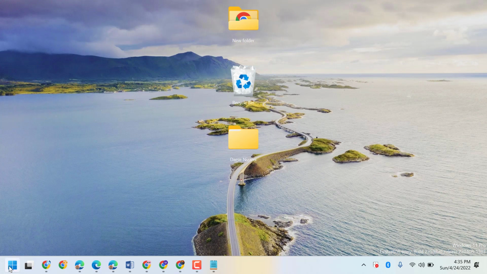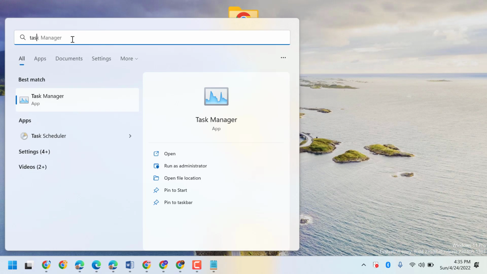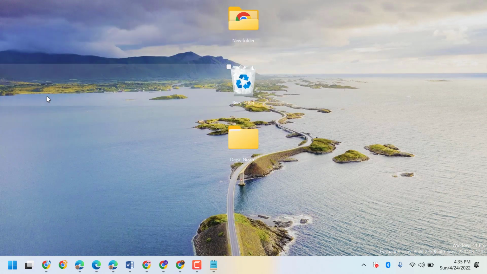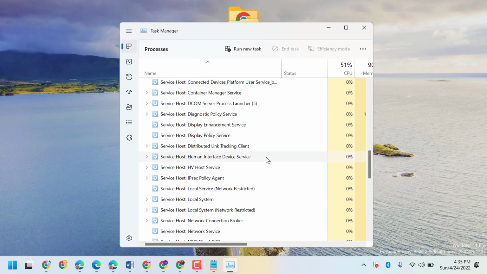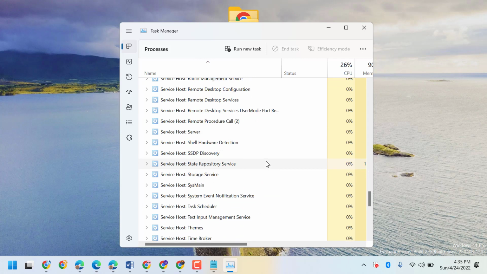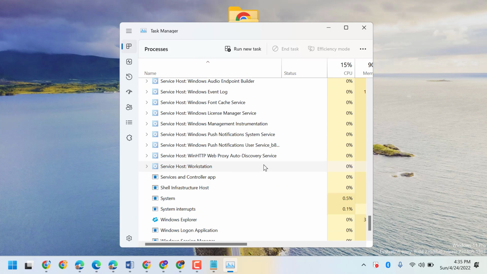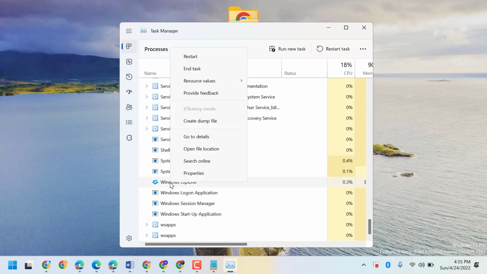Now click on Start, open Task Manager. Now in this list you have to find Windows Explorer. Right click on it and restart your Windows Explorer.